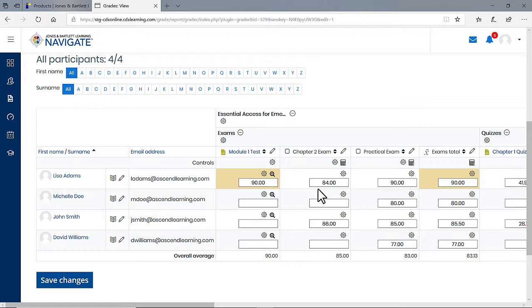To edit or enter a grade, click in the Grade field for the desired student and activity, and type in the desired score. When you are satisfied with your entries or changes, scroll to the bottom of the grader report if necessary, and click Save Changes.